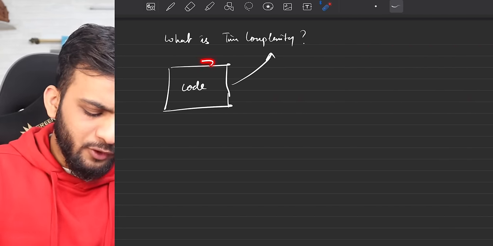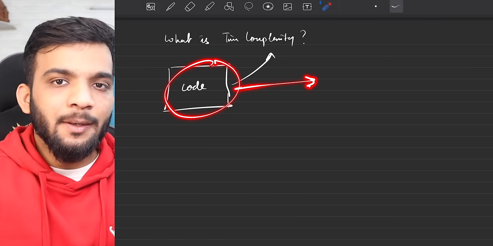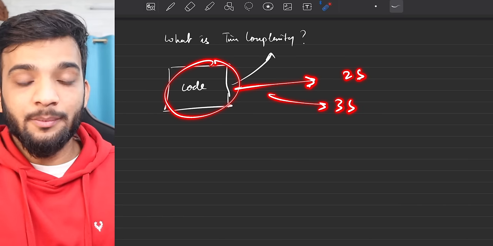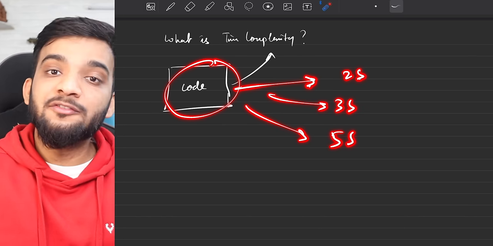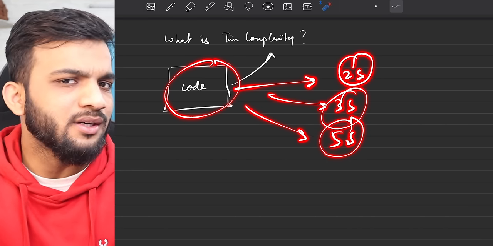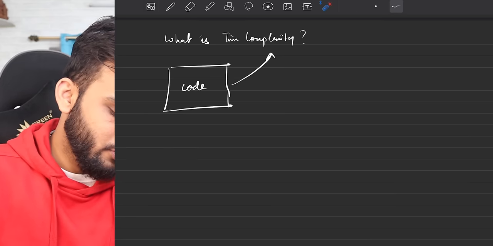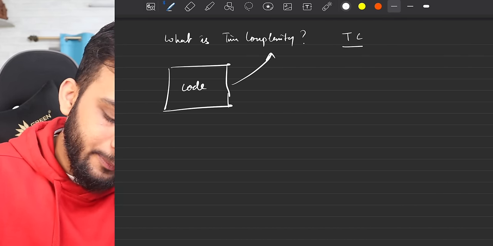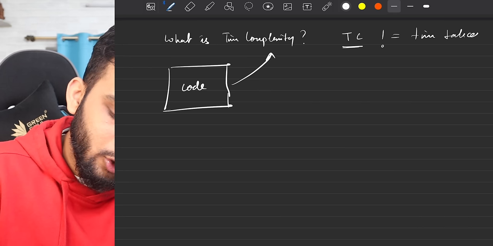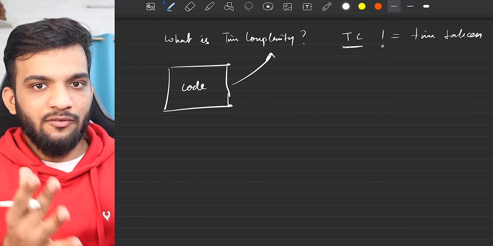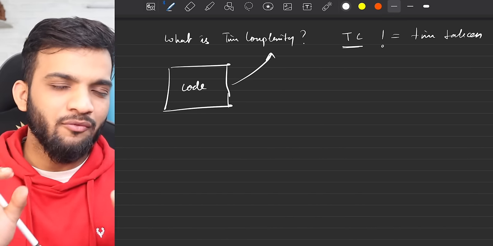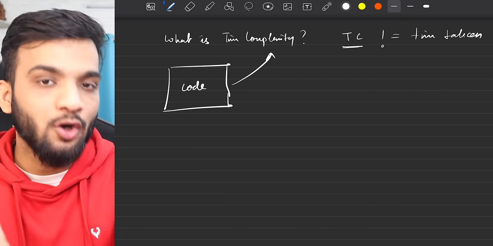So whenever you write a code that might end up taking, let's say, 2 seconds on a machine, or might end up taking 3 seconds on a machine, might end up taking 5 seconds on a machine, the time taken, will you call it the time complexity? No. You will never call time complexity as time taken. Now you might ask, but why? If a code is taking certain time, that should be its time complexity. Let me give you a very, very easy example to explain why not.